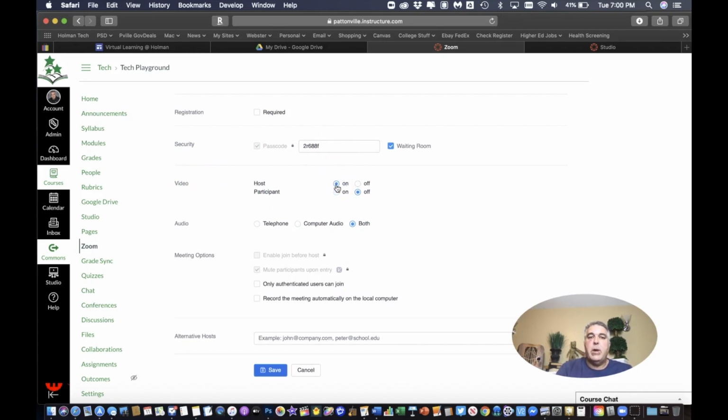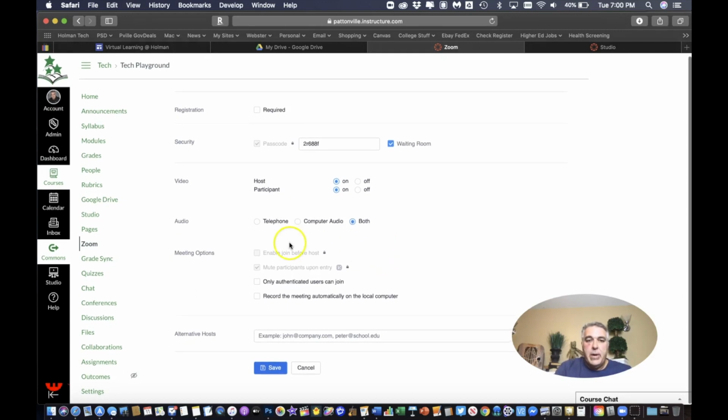What this means is whenever you join this, do you want the video to turn on automatically? So what this will do is if I turn participant on, that means when a participant joins, that video is going to be enabled automatically for them. And same thing with you. So I can go through here and I can tell it to record this meeting automatically on my computer if I want to. And then down here, there's a spot for alternate hosts.